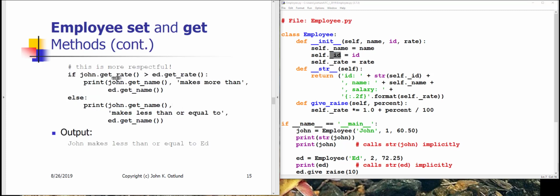And here is a revised version of this code that compares John's hourly rate to Ed's hourly rate using the approved interface functions, the get functions. So we're calling getRate on Ed and we're calling getRate on John, and then we're comparing those two, and then we're using getName to get John's name and Ed's name. So this is now respecting privacy by using the interface functions.